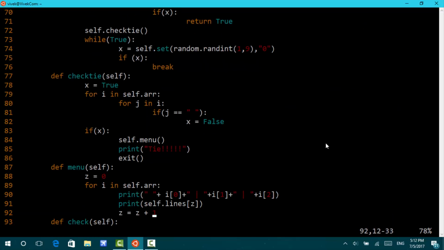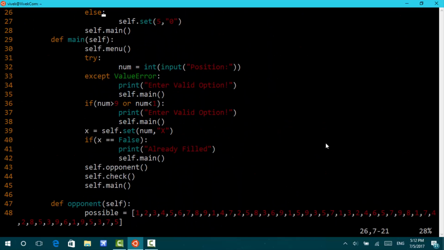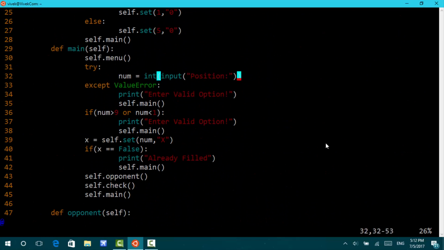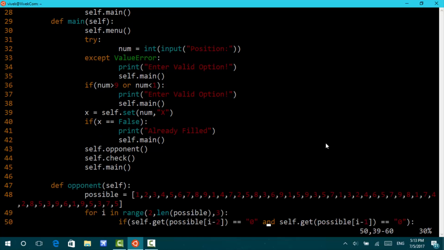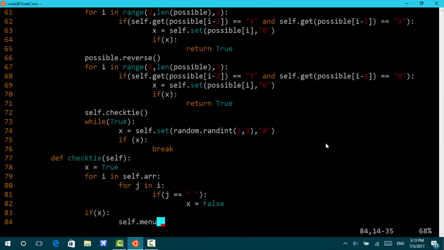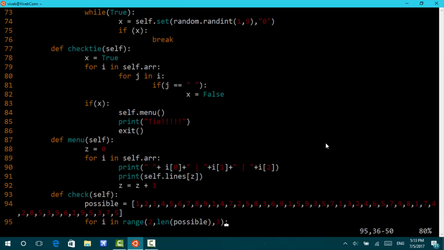And then z plus plus, z is equal to z plus 1. So after self.menu, we do the same thing, and then we call self.opponent, which makes the opponent play. Self.check checks if the game is over, and then calls self.main again. So now we'll just quickly go over self.check, which is really easy.